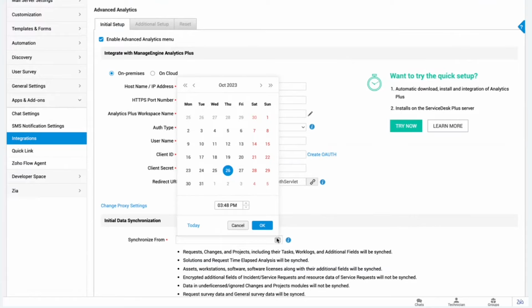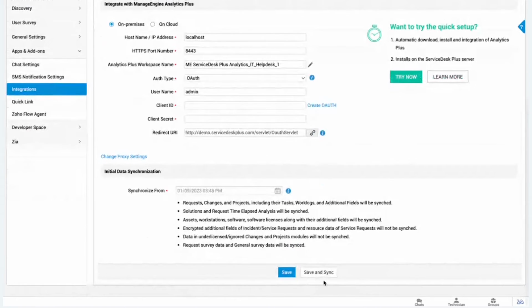For example, if you're someone who's been using ServiceDesk Plus since 2021, and if you want to synchronize all the past 2 years data, you can select the respective date from here, and then you can click on Save and Sync. So upon saving the configuration and clicking on this option, you will get to see a workspace created in the Analytics Plus application, within which you can see the reports and dashboards that you get out of the box.